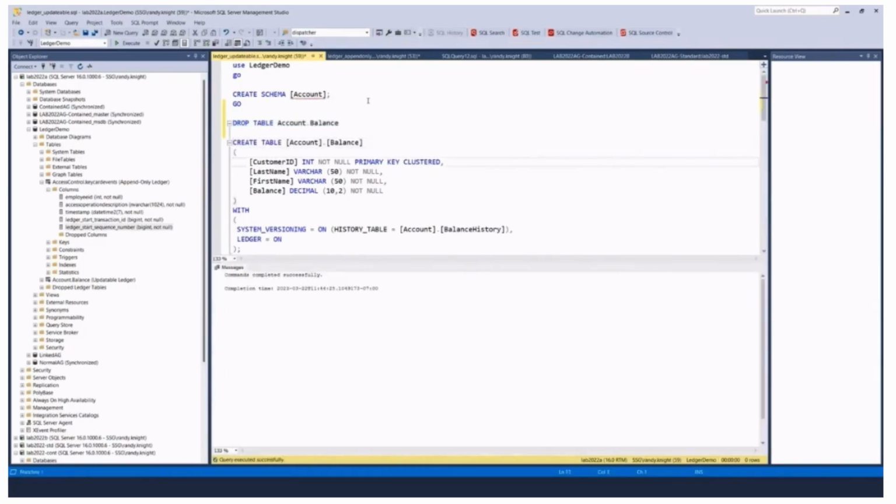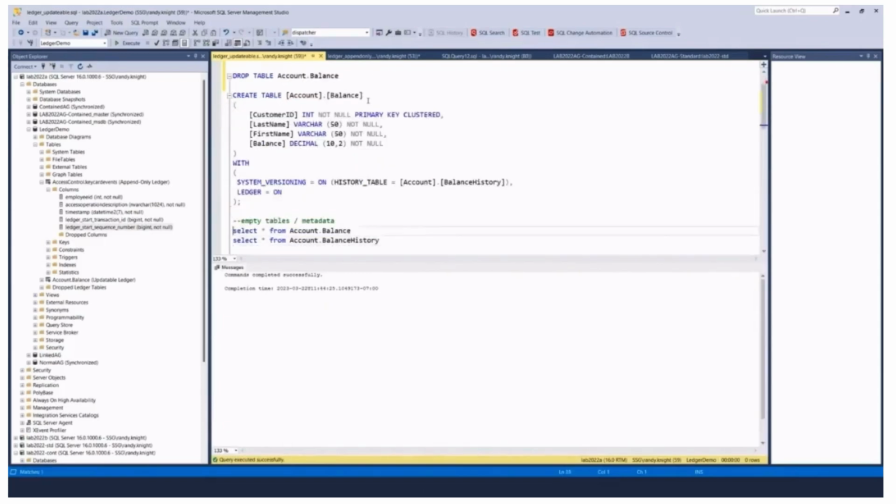Right, so we've got a customer ID, first and last name, and a balance, okay? This time, system versioning equals on, and then we're going to specify the name of the account table, ledger equals on, okay? In a ledger database, every table will be updatable like this. So we'll go ahead and do that.